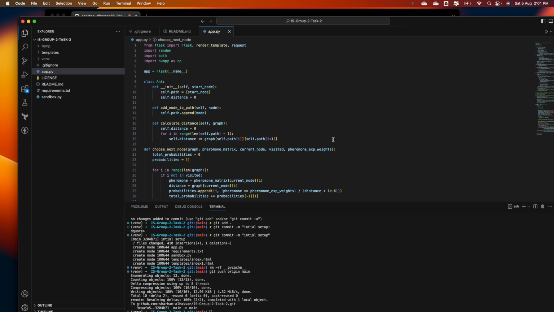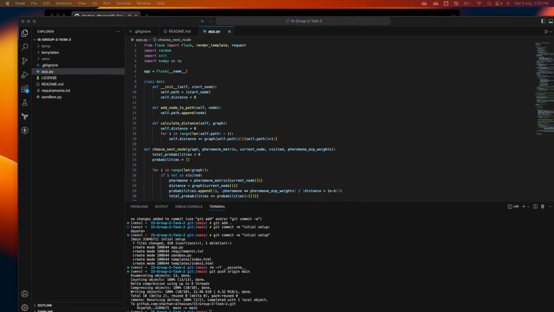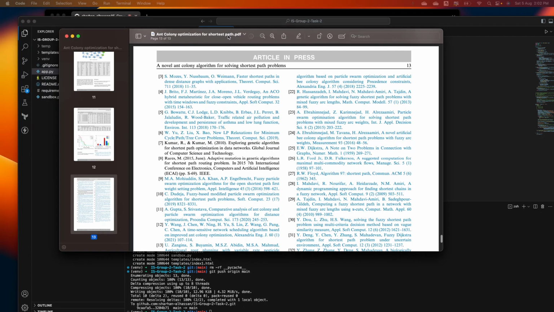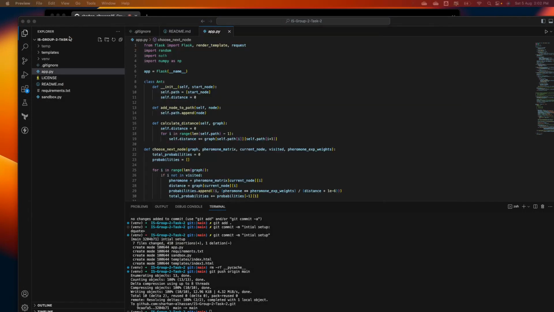We use a paper, and the paper is using the same ant colony optimization together with another idea that they call the fuzzy arc, right? So I'm dropping in the paper here quickly before we jump onto the code. The paper is titled A Novel Ant Colony Algorithm for Solving Shortest Path Problems with Fuzzy Arc Weight. So it's just another improvement on top of the ant colony optimization. The improvement here is the fuzzy arc weight. Perfect. Now let's jump onto the code and its implementation.